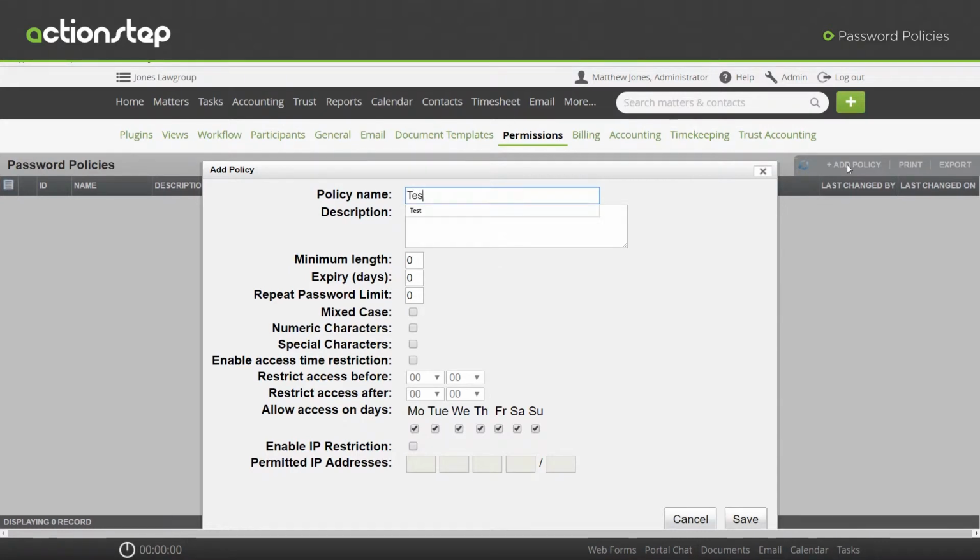Choose a name and description for the policy and then continue down the list to set the characteristics of the policy. You can set a minimum length for the passwords to make sure they are set at a reasonable and secure length. The next option allows you to set the number of days before the password expires, requiring the user to set a new one.